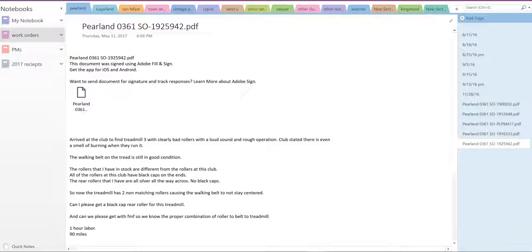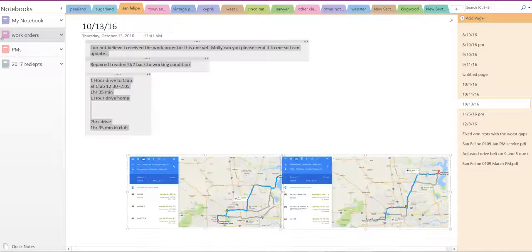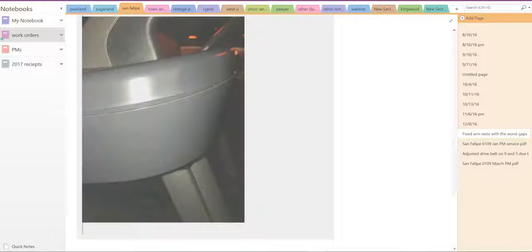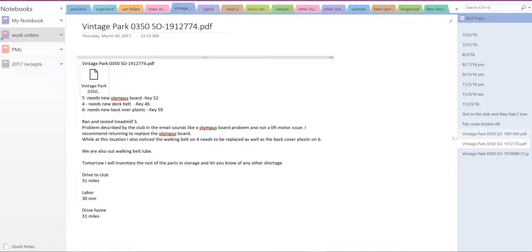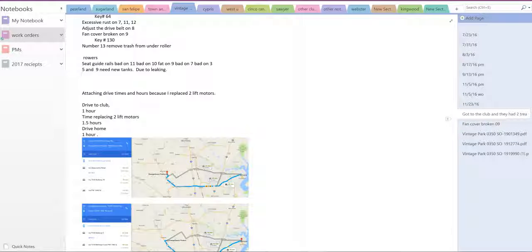So here is a list of all the work orders that I've done at every club. Here's everything I did at Pearland. Here's everything I did at Sugarland. Everything I've done at San Felipe. So I have detailed notes on what I did, when I did it, how I did it. There's pictures. The program works pretty well, so that way you have a good idea of what happened and when, in case there's any questions later about anything.